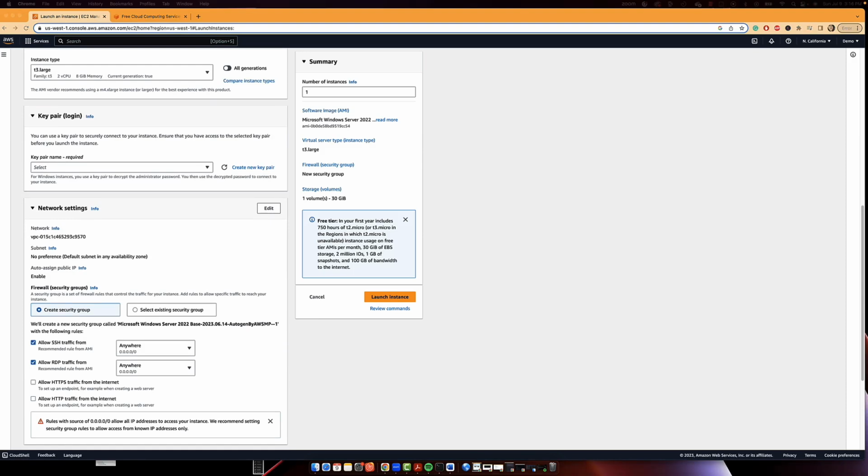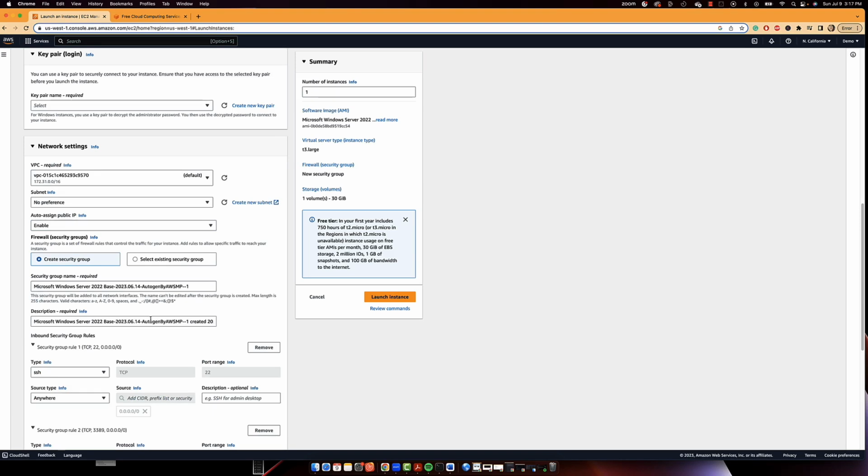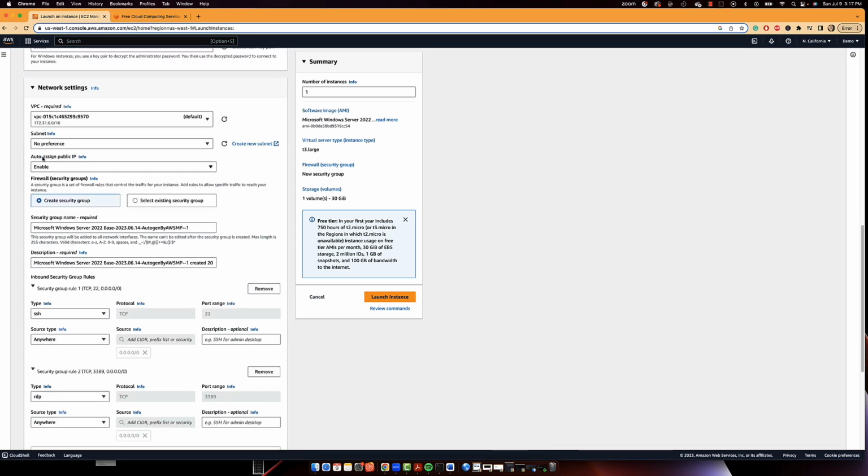Next is the network settings, and these define where your instance lives on the network. So the VPC, which is Virtual Private Cloud, is a virtual network within AWS, and the subnet is a subdivision of that VPC. You can also set whether your instance gets a public IP address, which would let it be accessible from the internet. If you don't auto assign it right here, you'll have to go and manually assign an IP address, which is a pain, to be honest.